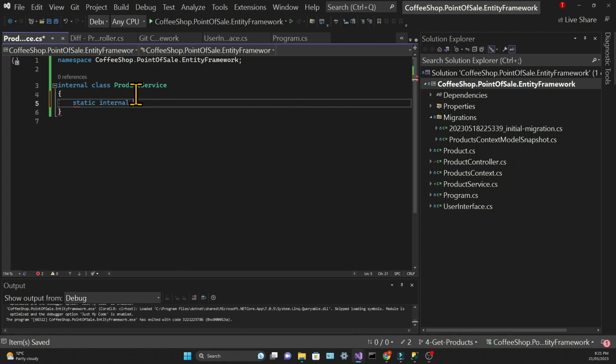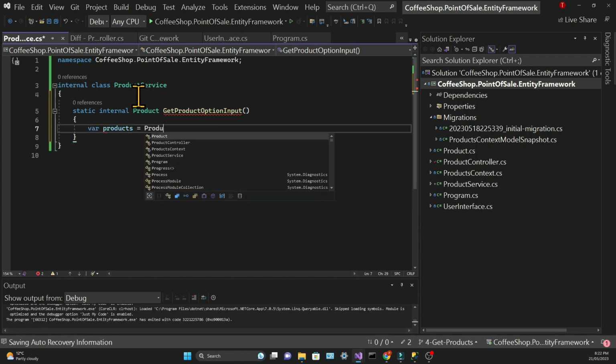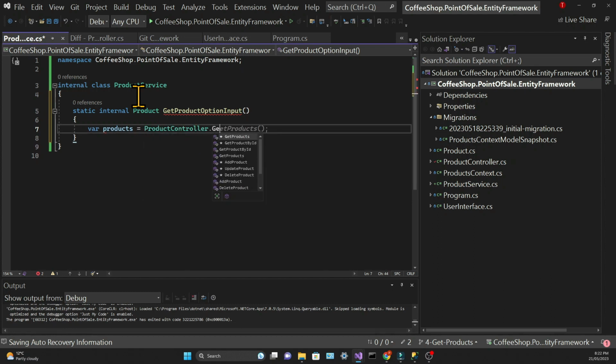And we're going to create a method that will be responsible for presenting the options to the users and collecting the input. So we want this method to be available at all times without needing to instantiate the product service. And the name will be getProductOptionInput. Then we'll get a list of all products, calling the productController.getProducts.